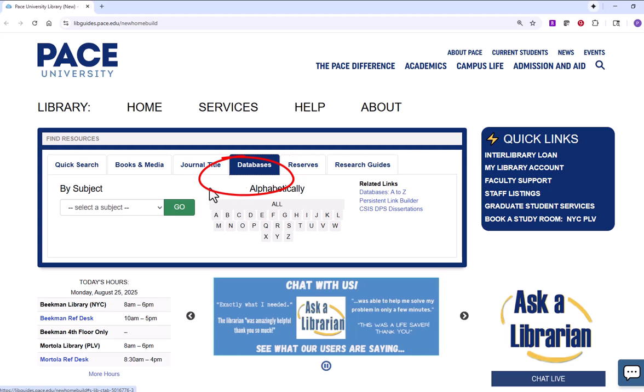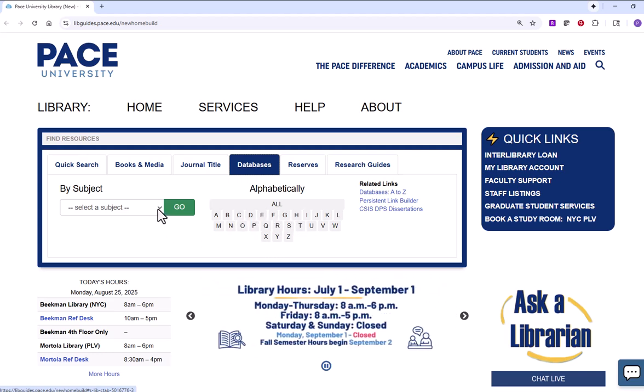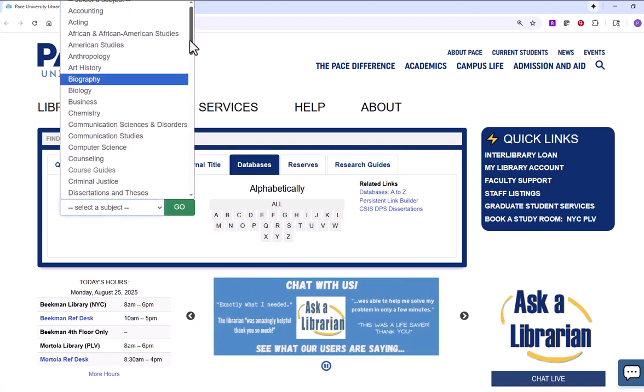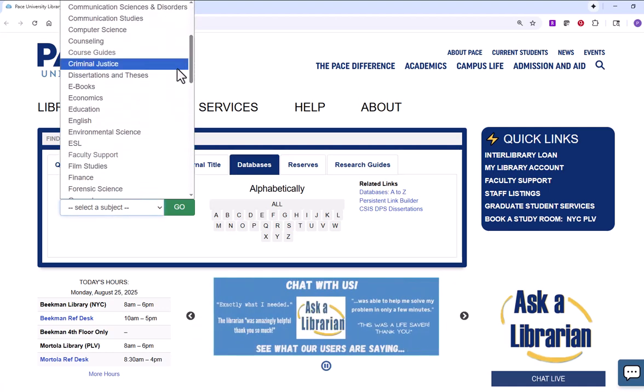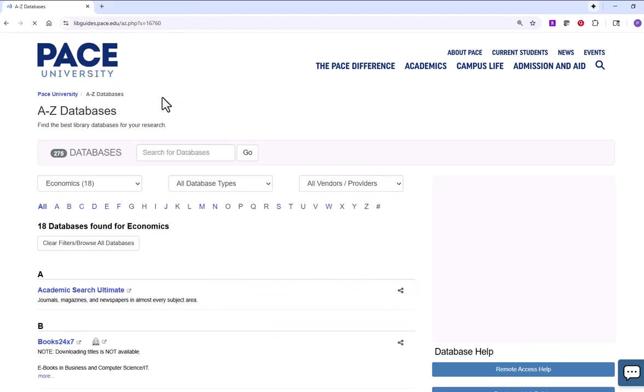From here, you can access our subscription research databases. If you know the name of the database you want to search, you can go in alphabetically. If you're not sure where to start, or you want to see all the databases available in a particular subject area, use the subject menu. In this case, I'll choose economics.